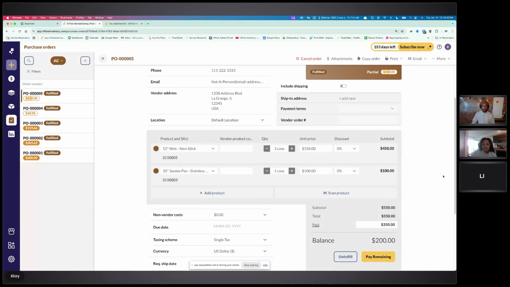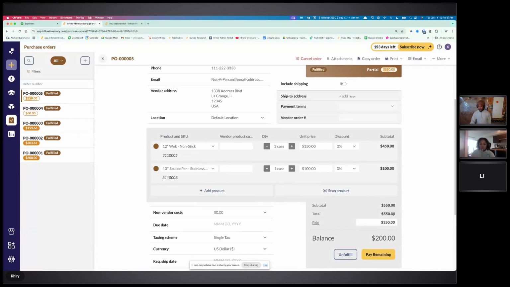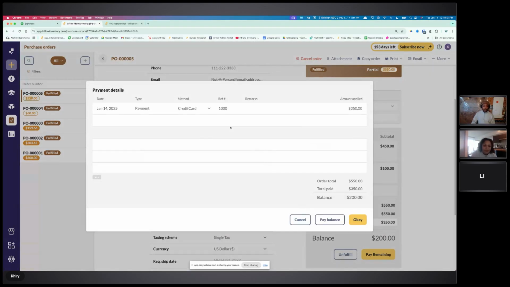Perfect. And as you can see, our payment has now synced over. That $350 is now representing on this side. We can see that the method of payment was through credit card. The reference number was 1,000, like I just wrote on the QBO side, and it was able to push that information back into inFlow for me.